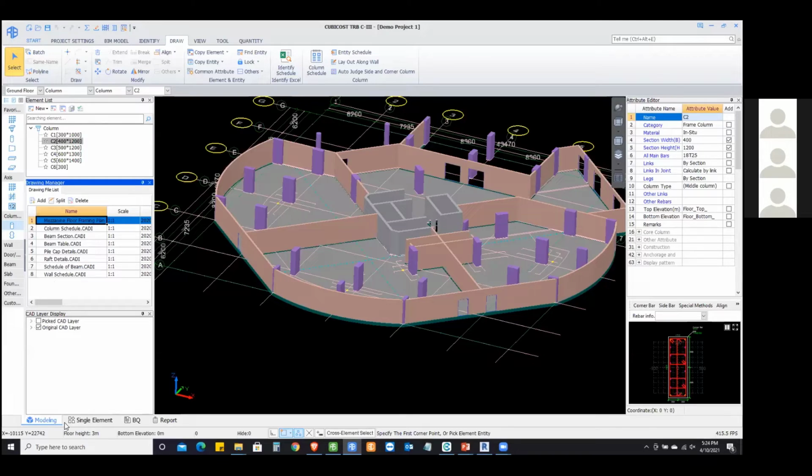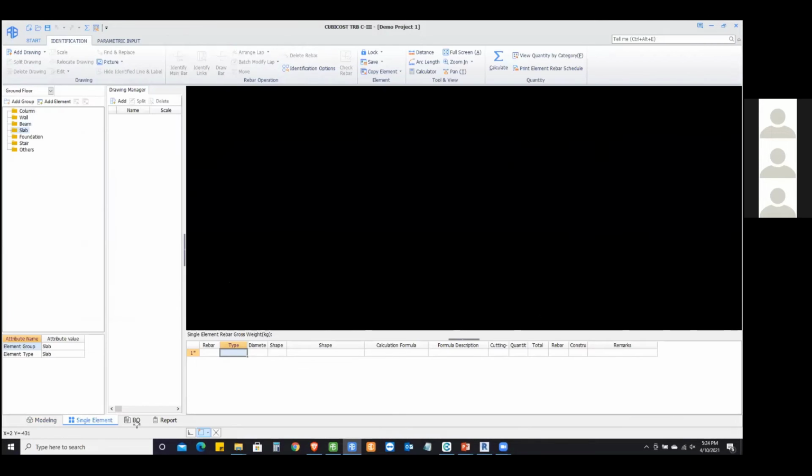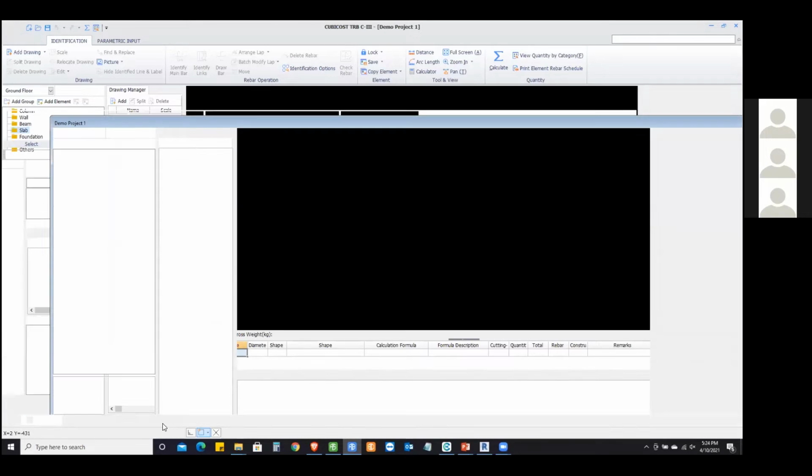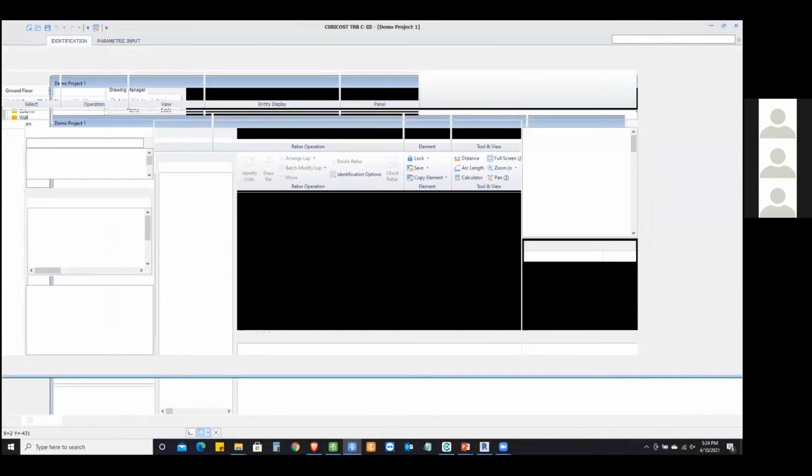And then you have the modeling part. You get to the single element, where you don't really go into the full building, but you just focus on one element at a time for determining the rebar quantity. And then you can go ahead with BOQ and report. So we'll look into the details of these two very quickly in a while.